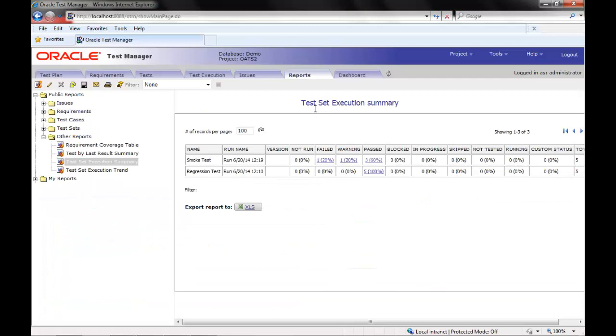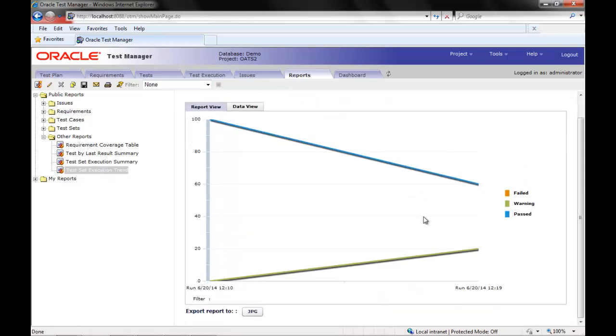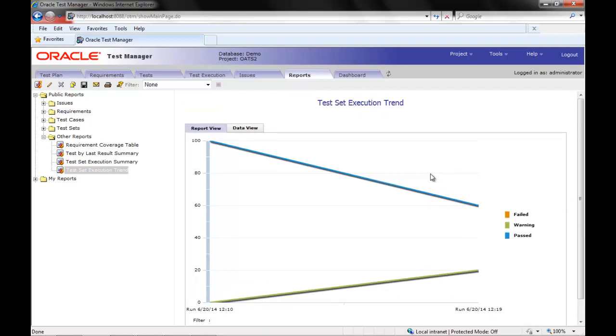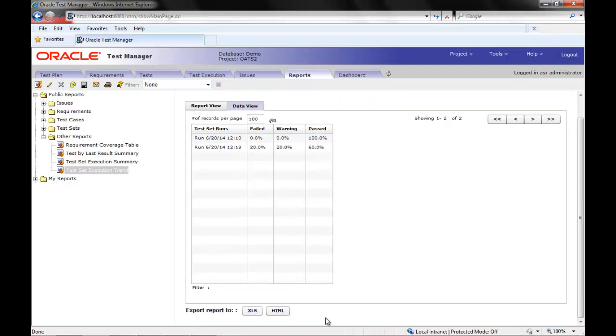The report again can be seen in the Reports tab under the Other Reports folder. Simply highlight the report Test Set Execution Trend, and you will see a graphical view of the test set runs. Click on the Data View tab and the information will be presented in a table format. Click on any of these buttons to export the report.